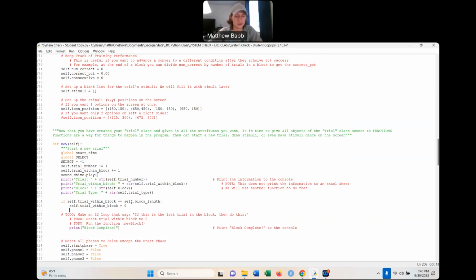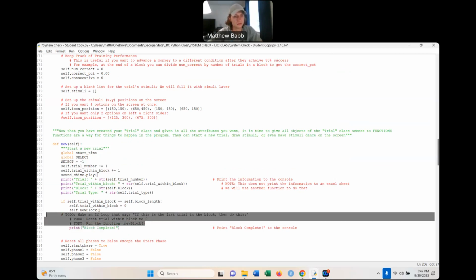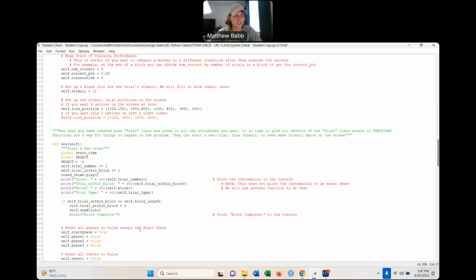And then maybe we want to print the words block complete so we can test to see if that's working, right? So maybe we do that. And then we need to run the function new block. This new block function is where we're going to re-randomize and redo all these sorts of things. So self.new_block, just like that. Awesome.